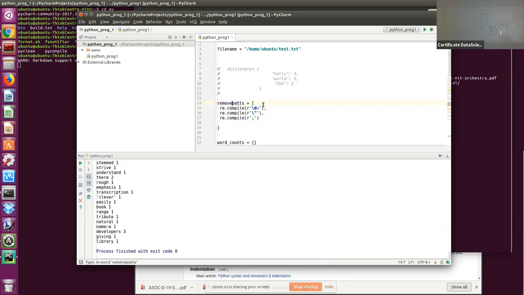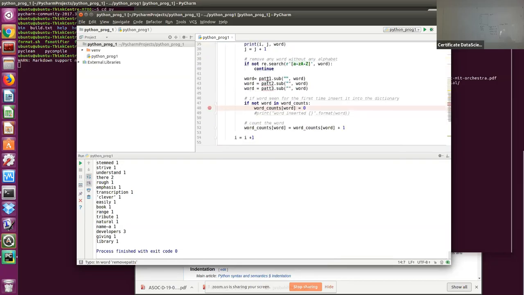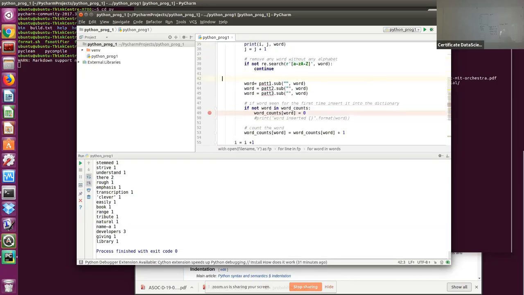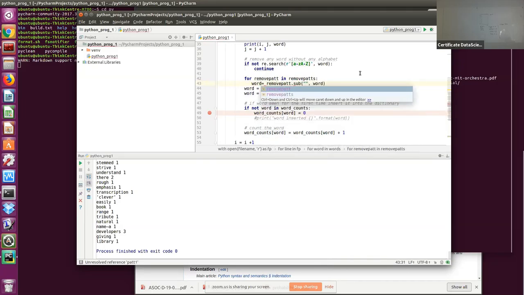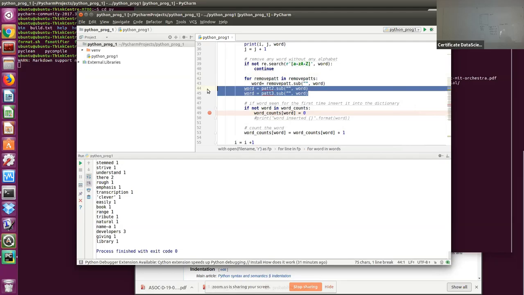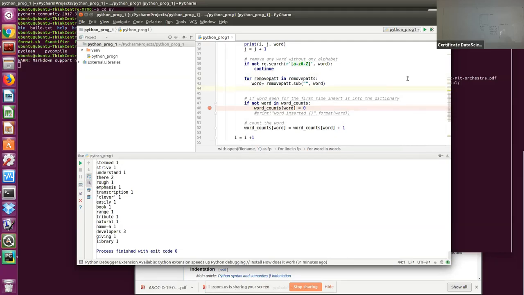So remove paths, right? So let's do this. Why not we do a for loop: for remove path in remove paths. All I'm going to do is that. Right, it will fire all of them in a loop. If it's there, it will clean that up. It keeps applying on the same word one after another.